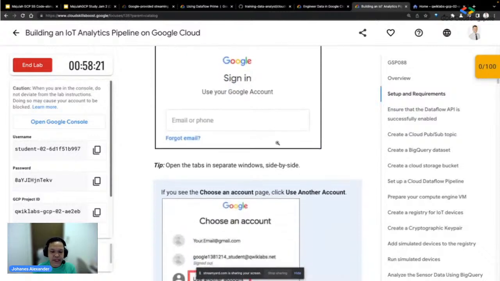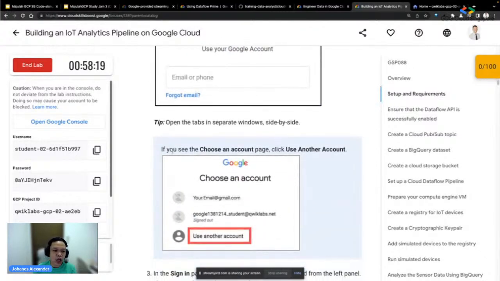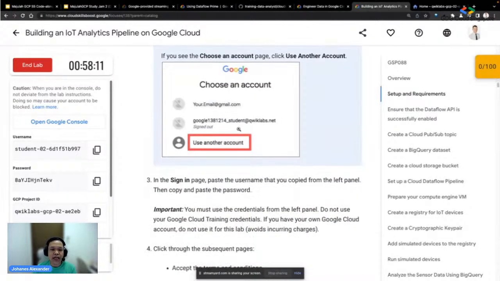I've done this previously. Basically, this is logging in with a separate username and password, different from the one that I use on my daily basis. So the idea is, if you already have another Google Cloud account on your current computer, just make sure that you are using this username and not your existing one.